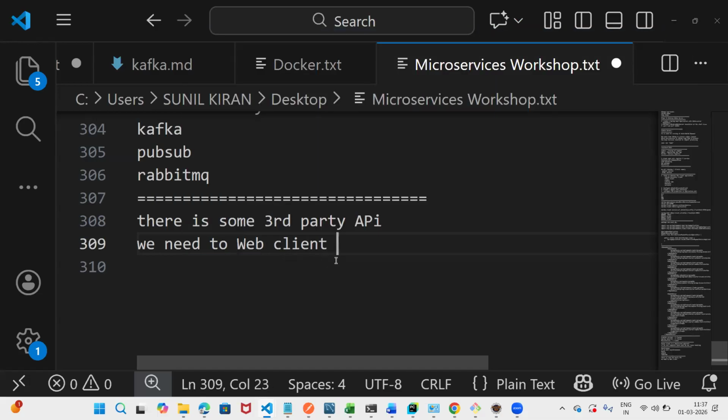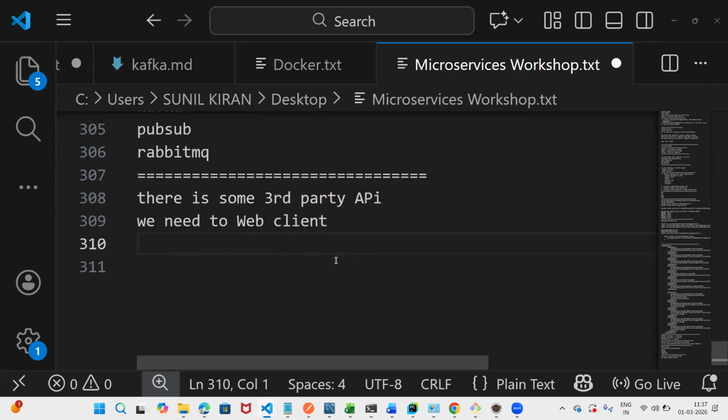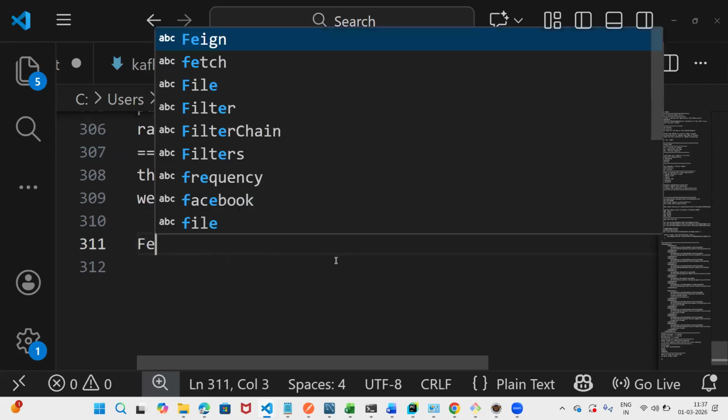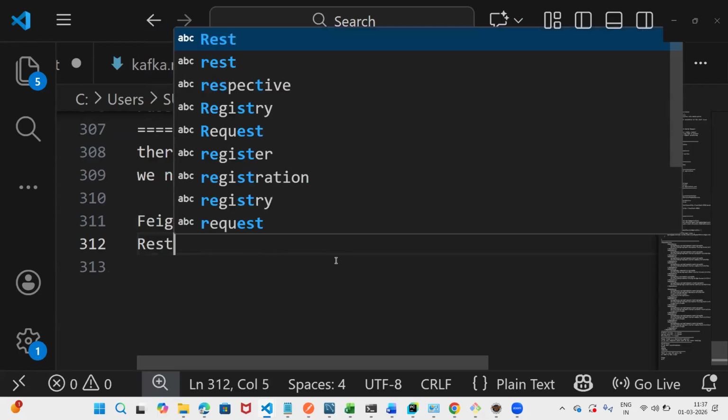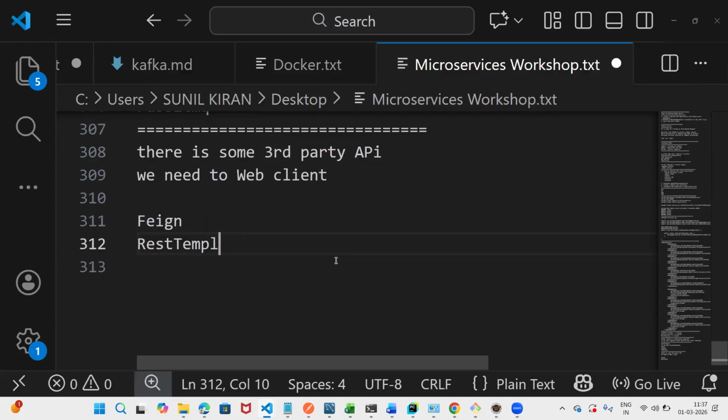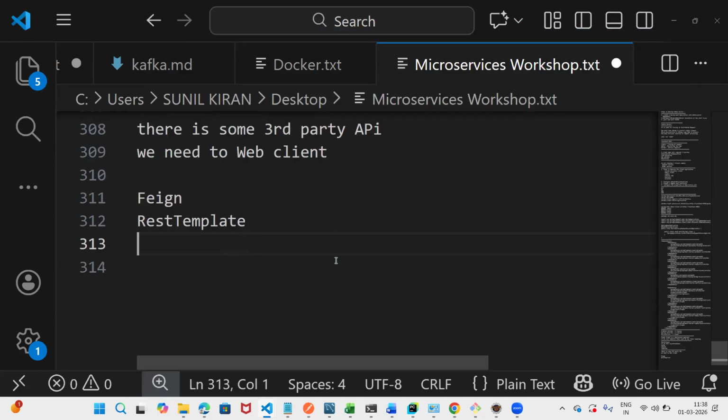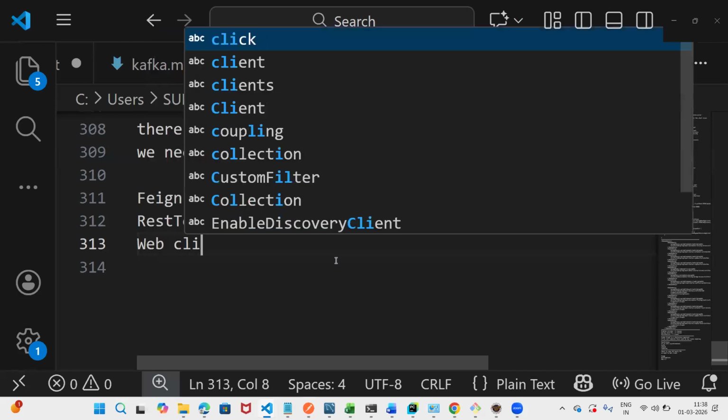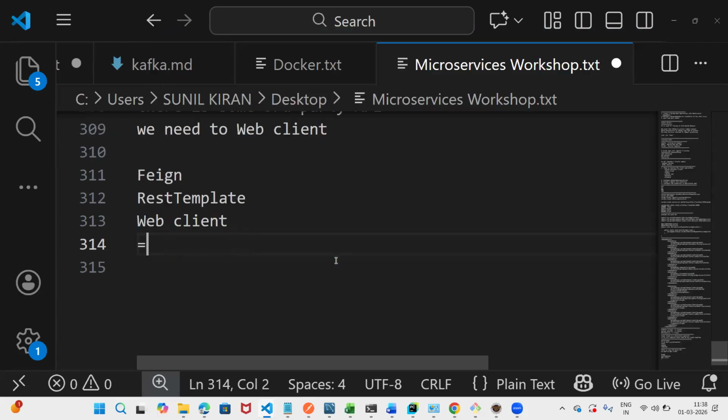REST template and Feign client are for inter-service communication between our own two services, which we developed. But if you want to do communication with an external client, external service, external API, then we'll go for WebClient. So that's the difference. Feign, REST template and WebClient, these are the three modes of inter-service communication in microservices. Let us go for the code, guys.